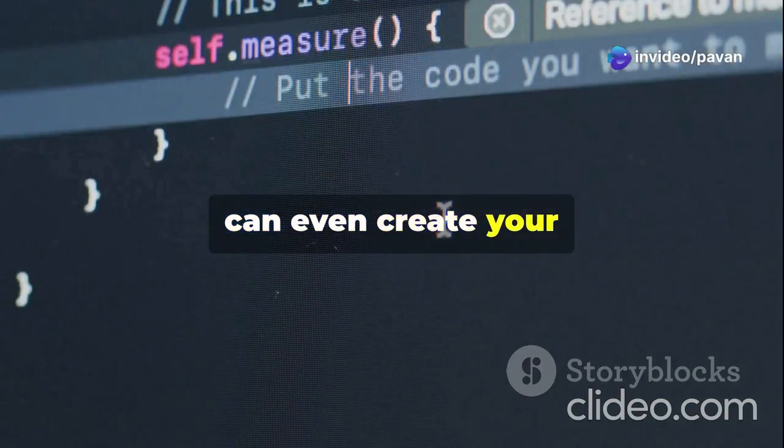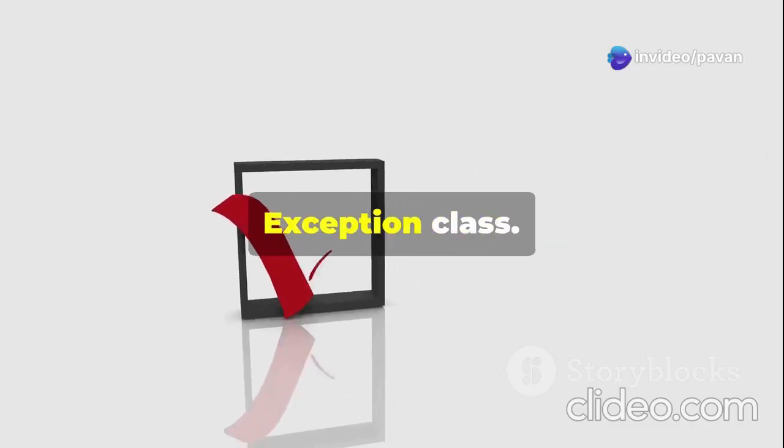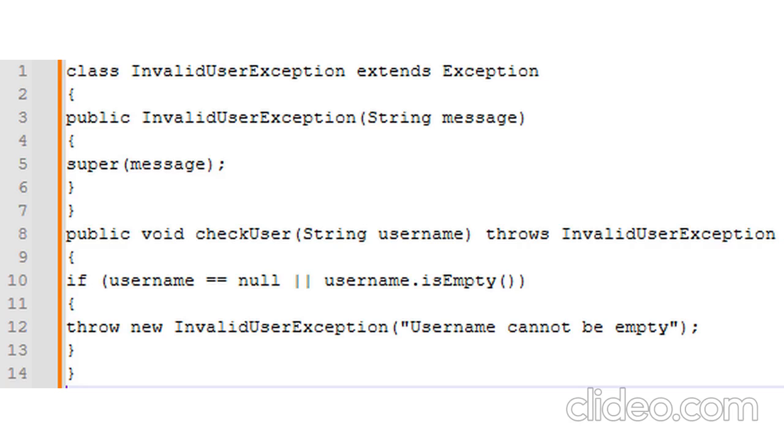You can even create your own exceptions by extending the Exception class. Like this. Class InvalidUserException extends Exception, public InvalidUserException(String message), super(message). Public void checkUser(String username) throws InvalidUserException, if username == null || username.isEmpty(), throw new InvalidUserException("Username cannot be empty").